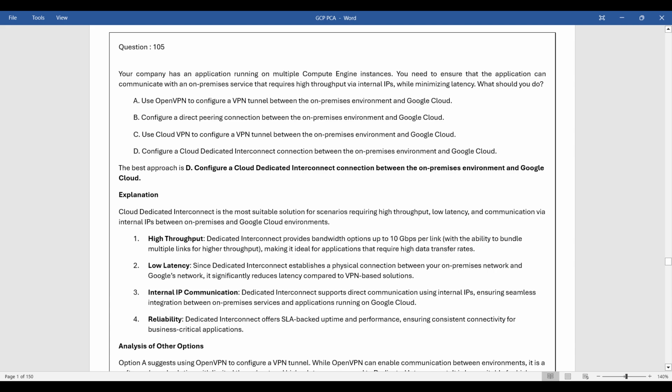A. Use OpenVPN to configure a VPN tunnel between the on-premises environment and Google Cloud. B. Configure a direct peering connection between the on-premises environment and Google Cloud. C. Use Cloud VPN to configure a VPN tunnel between the on-premises environment and Google Cloud. D. Configure a Cloud Dedicated Interconnect connection between the on-premises environment and Google Cloud.